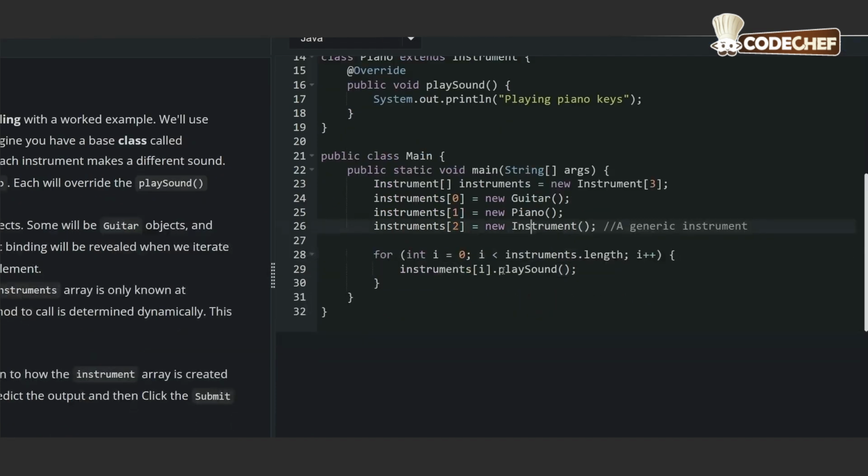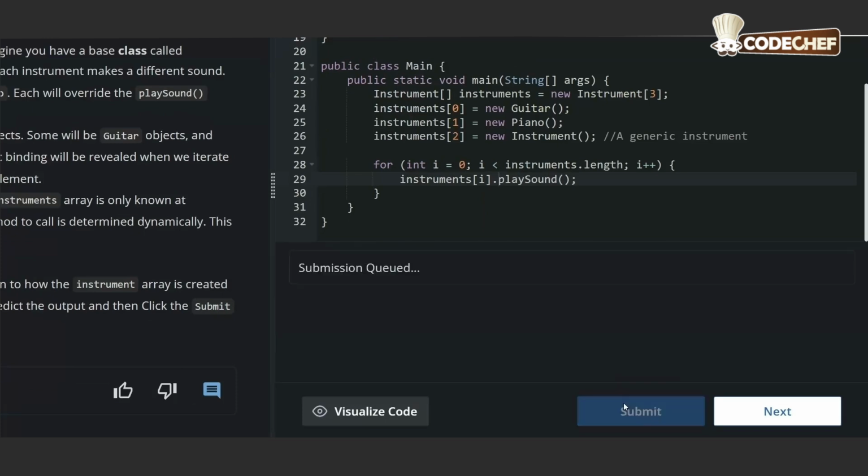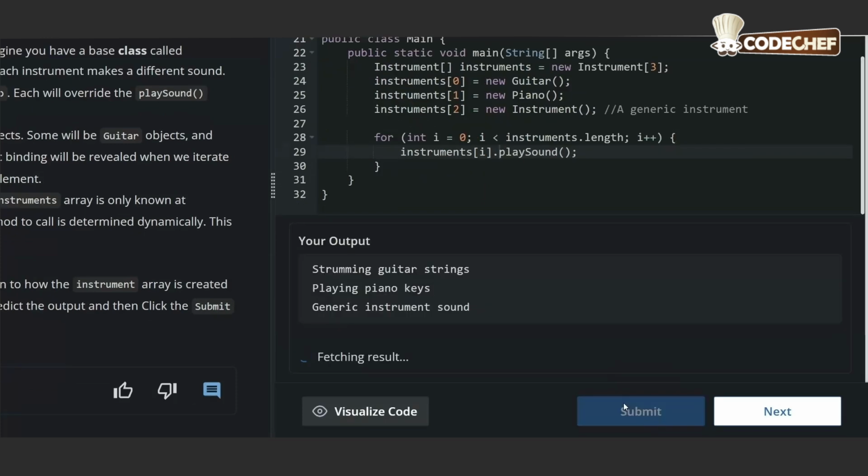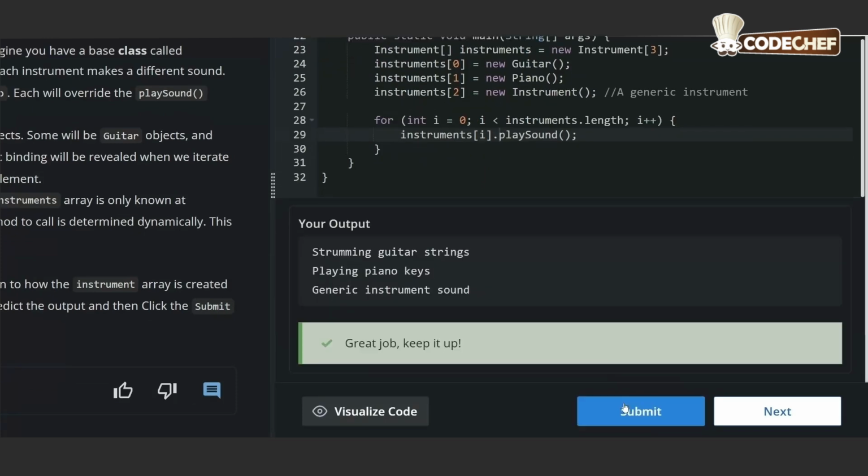Now this is a loop execution. At runtime, the JVM checks the actual object type and then it calls the correct method. Now let's try submitting this code. As you can see, we get strumming guitar strings, playing piano keys, and generic instrument sound. This basically is the execution order.